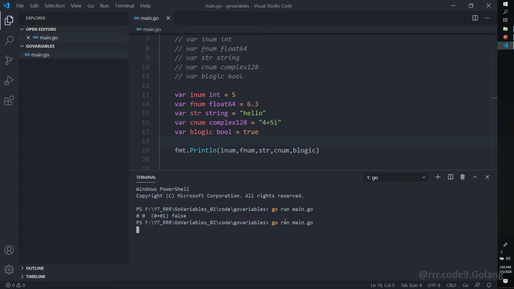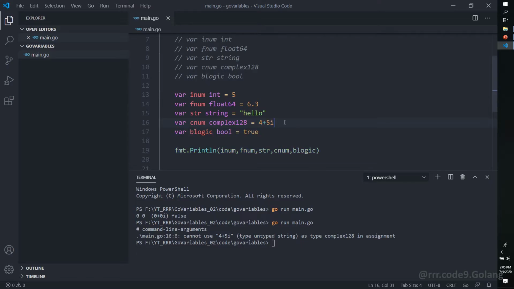Let's run the code. Here we are getting some error, 4 plus 5i, untyped as complex128. Oh sorry, this should not be there. It should not be defined inside double quotes. Okay, let's run the code again. Here we are getting our output: 5 6.3 hello 4 plus 5i true. So here we have declared the variable as well as initialized the variable.